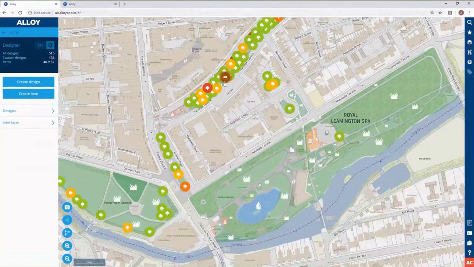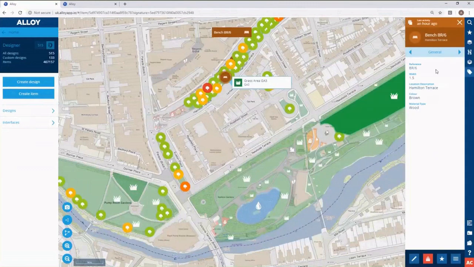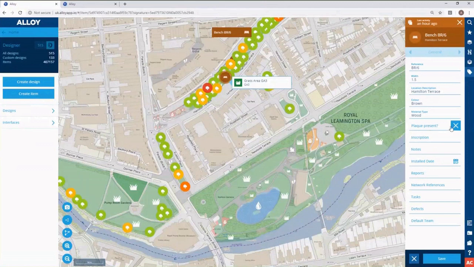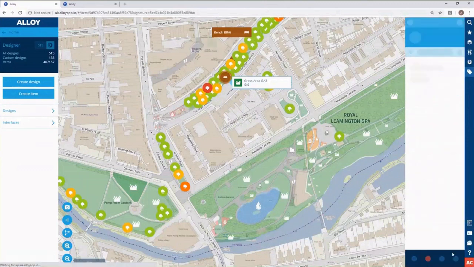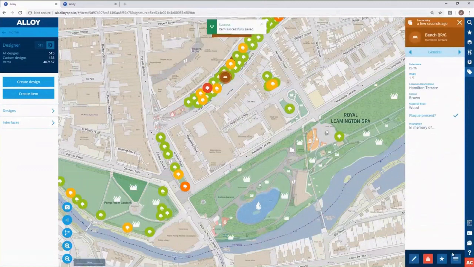So let's select a bench now. You can see this is the attribute information that's currently been recorded against this bench. So we've got color, material type, and so on, location. If I edit that now, you can see this new attribute that I've added in, plaque present and inscription. Oh, didn't spell that very well. There we go. Save that, and I've now updated the attribute information against that asset.